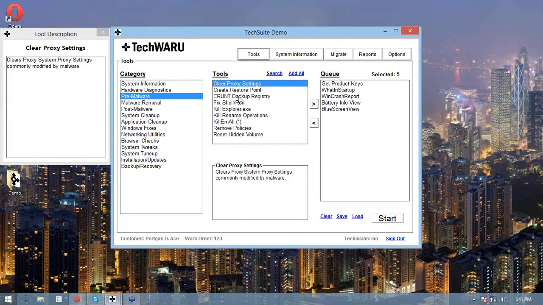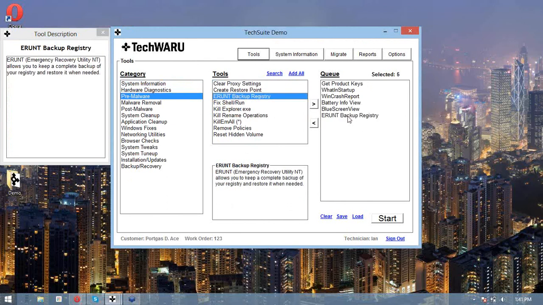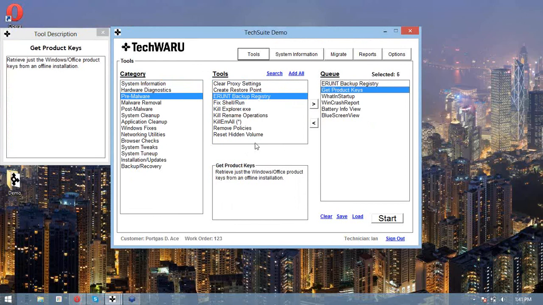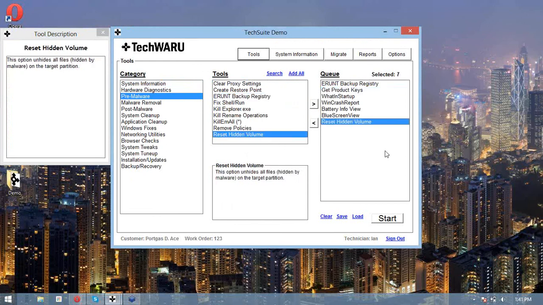I might want to back up the registry, which is always a good idea, so I'm going to add that there, but I want to run this first. So I'm going to click and hold and drag it up to the top. Let's say I accidentally add a tool and I want to remove it. I can either click this left arrow or just double click on the tool.